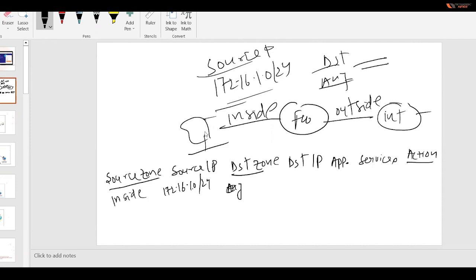Sorry, my bad. Destination zone. The zone is outside, so I have selected out. And destination IP, I want to use the internet. I don't know where it will actually go, because on the internet there are lots of URLs, YouTube, Facebook. So I don't know the IP addresses of those things. I just keep any, so it will reach anywhere.